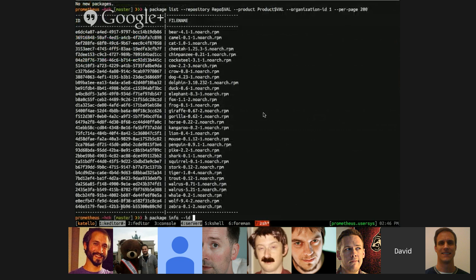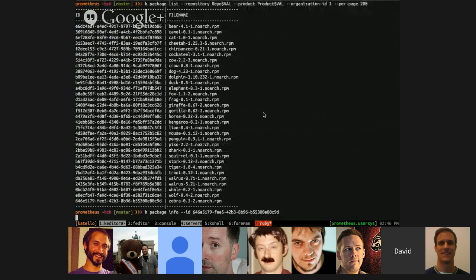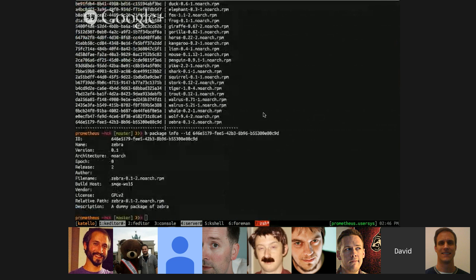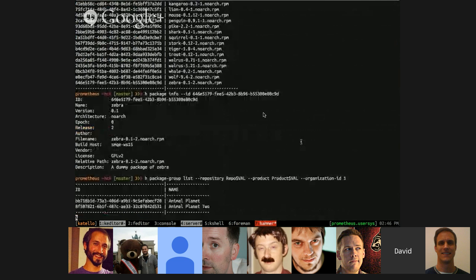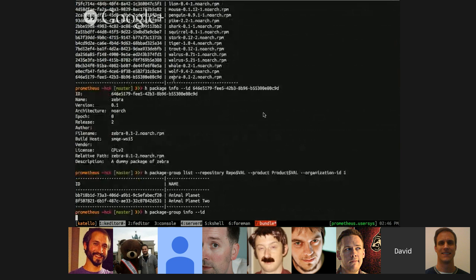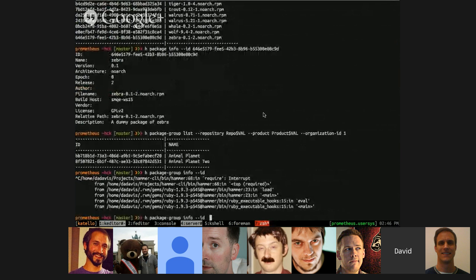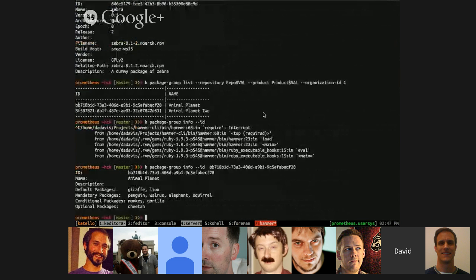Also, if I want to see more details, I can look at the info screen. That gives me like the license, description, stuff like that. Also, I can list out the package groups for my new repo. And if I want to see what packages are in a particular package group, I can do that with the info. It'll tell me like the default, mandatory, conditional, optional packages.